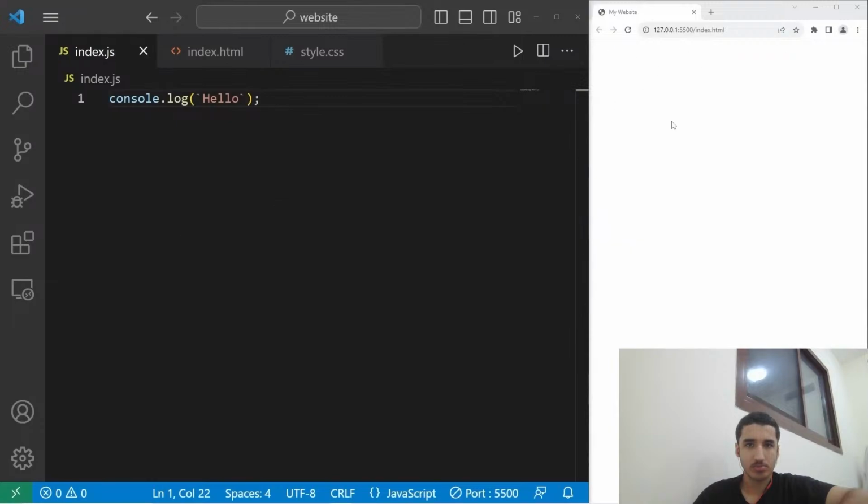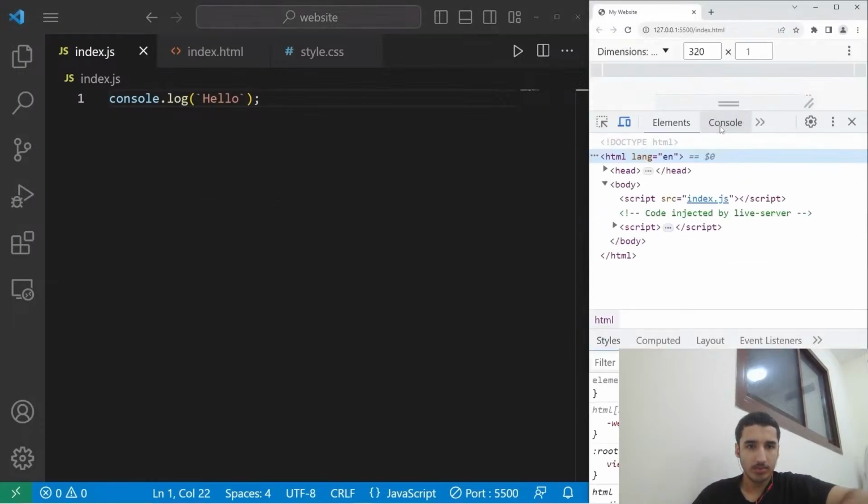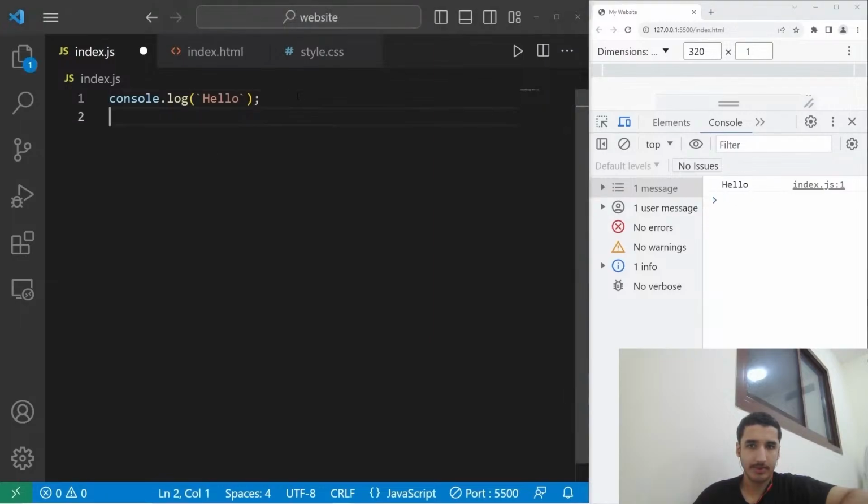There's no apparent output. We have to go to DevTools. So right-click on your web page, go to Inspect, then Console. And here's our basic output. Hello. For an additional line of output, we can console.log again.